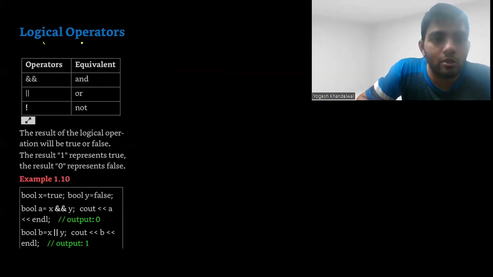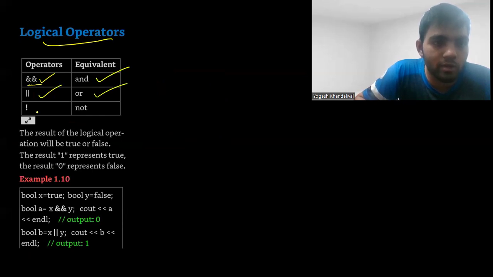Now let's see logical operators. So the logical operators are this sign, like 2 times this sign, this is for AND, like these two ampersands. Then this two parallel bars is for OR, and this mark is for NOT. So these are three logical operators. So the result of a logical operator will be true or false, and 1 represents true and 0 represents false.